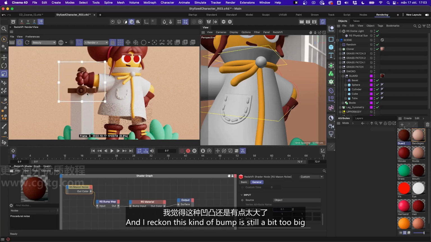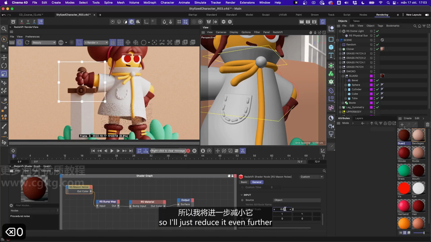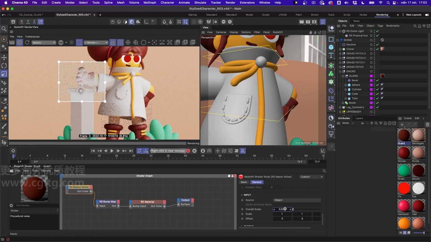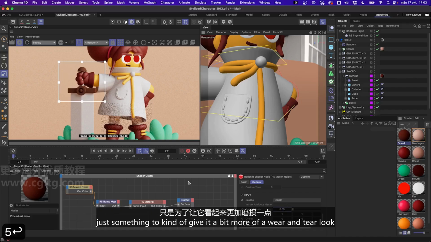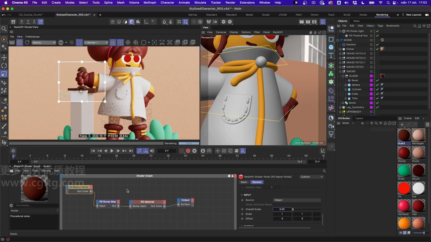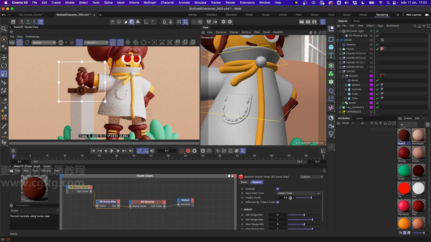And I reckon this kind of bump is still a bit too big, so I'll just reduce it even further. So maybe like 0.33, something like that. And that's starting to get somewhere. I just want some super, super fine detail, just something to give it a bit more of a wear and tear look. I think that kind of scale is good. I think we can reduce the strength of it, so I'll just set it to 0.25 instead, I think. I reckon that's feeling really good.